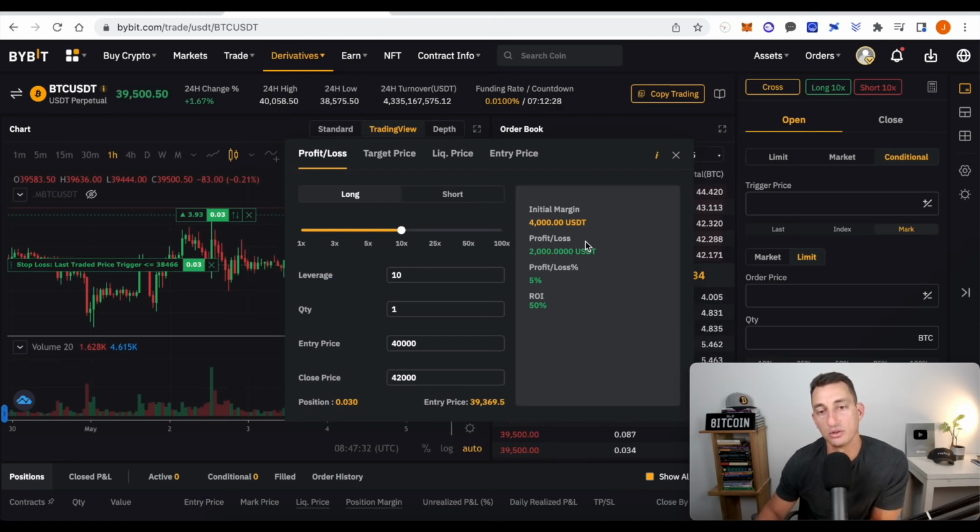But then it also shows you the margin that you'll need in the account, meaning how much money you need to have in your account in order to take this position at that leverage. You can also see your profit and loss, and then of course, like I said, the profit and loss as a spot, and then also the return on investment because you are leveraged.